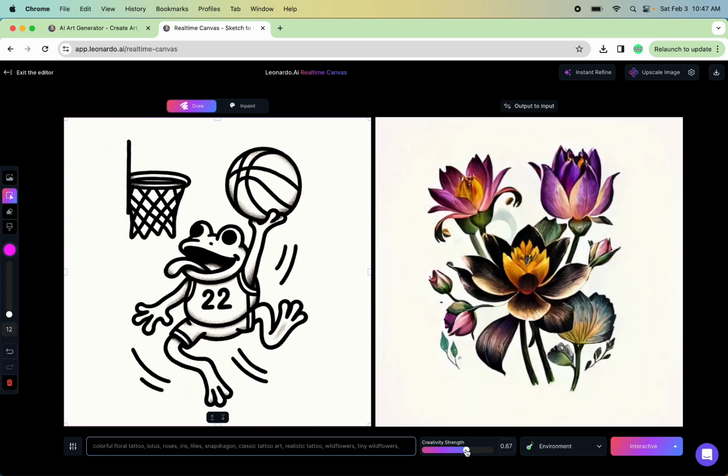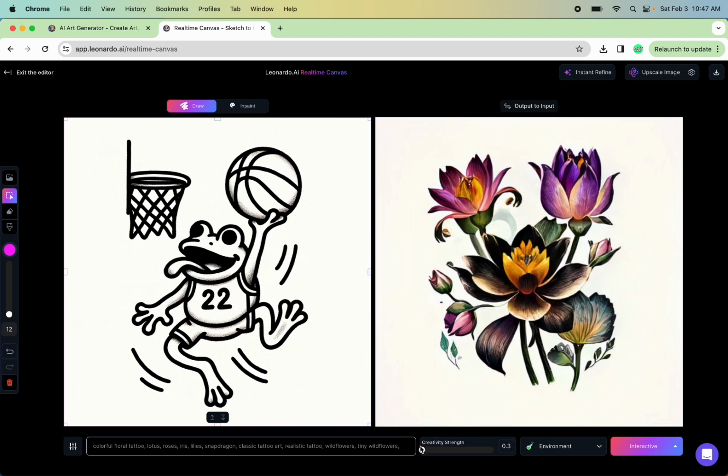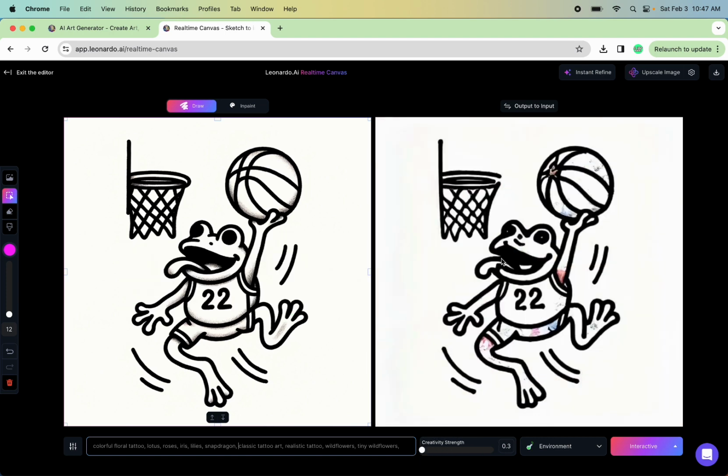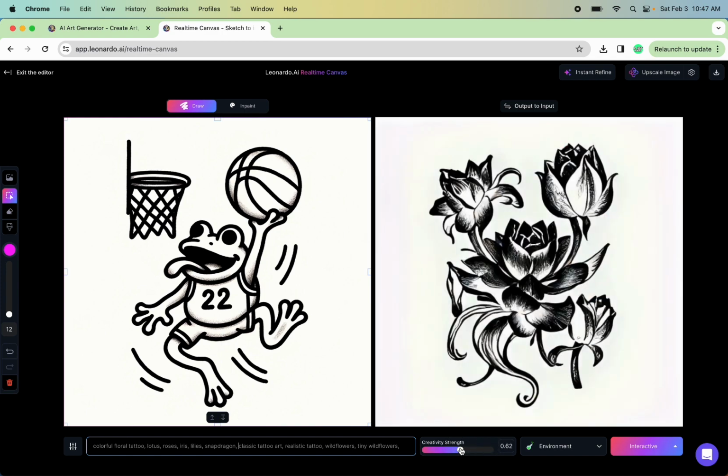So let's look at a couple of settings here. This is the creativity strength. Let's move this all the way to the left here. And now you can see it's basically almost the same image that we had. Now let's move it all the way to the right. Now it's completely different. It's really far removed. So what we need to do is really fine-tune this to see what looks the closest.